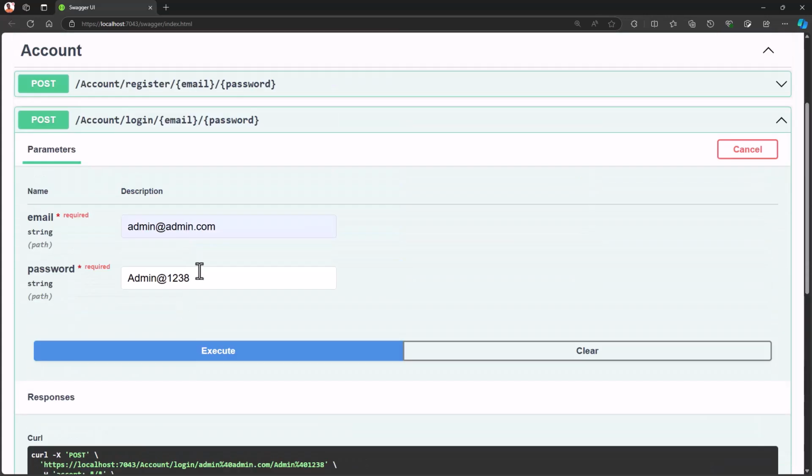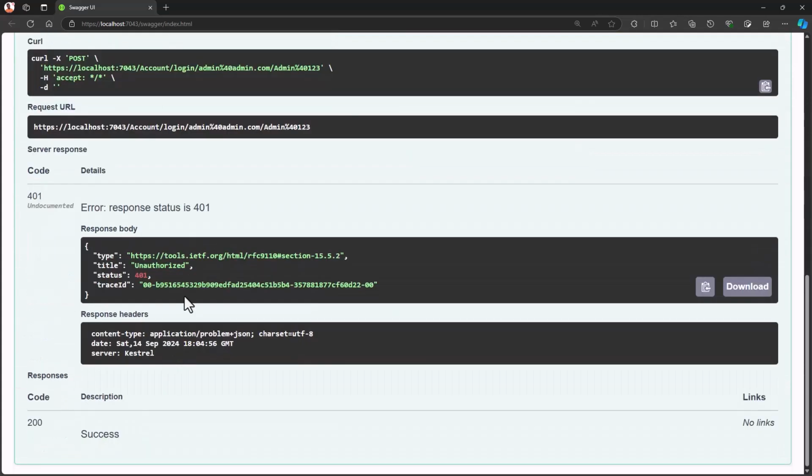Unauthorized. Let's go and provide the correct password. Execute this. We still have the same. Although we are providing the correct password, we are locked out. How much time did we specify? That is 5 minutes. So can you wait for 5 minutes? Try again, and boom, everything's going to work. And there you have it.